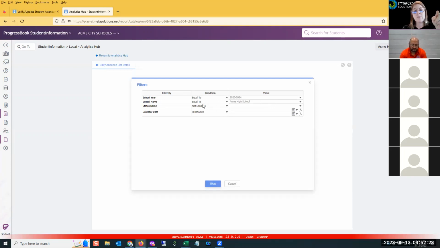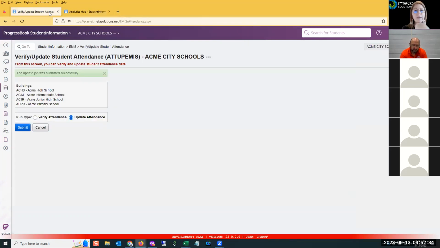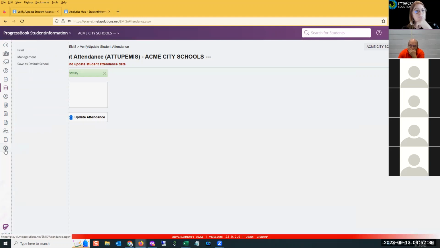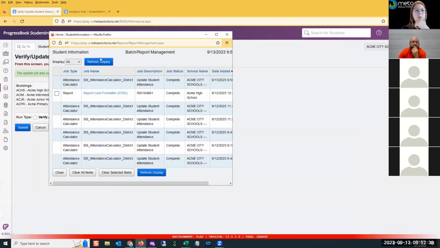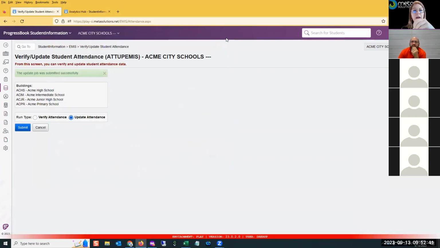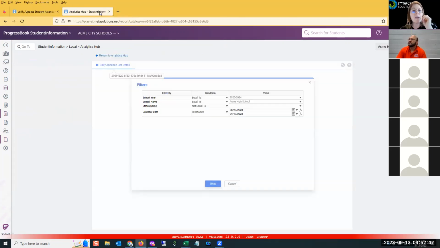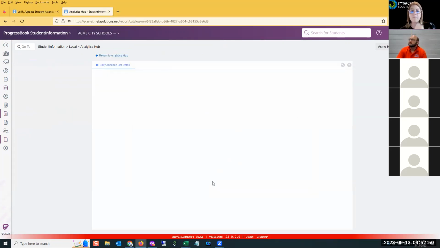So equal high school, not equal to status name, and we'll do the calendars again. And we'll say the 13th. Let's see if my calc has finished. Yep, it's done. All right, so the house bill calc has completed. ODE calc and house bill calc are the same. They're running off that add up EMIS. Now, if I go rerun this report, I should get updated attendance figures for Irma.